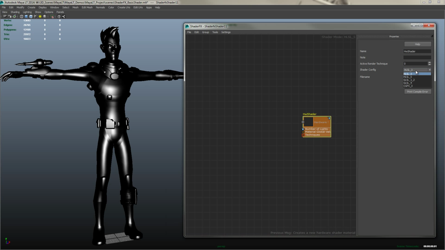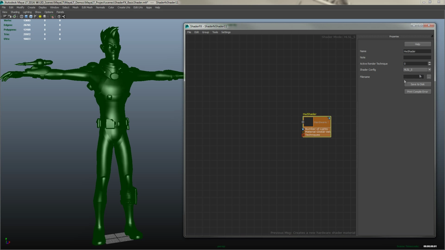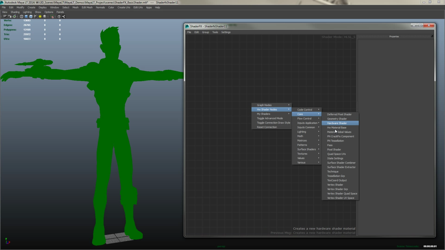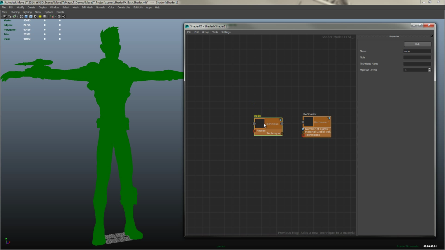So we're just going to change the shader config to HLSL5. So we'll call this my diffuse shader.fx. Okay, that's all we really need to do with that node. So let's go ahead and move on to the next one. We need to add our technique. As you recall, there was one technique. That's going to be found once again under Core, Technique. And I'm not going to wire them up yet, but I'm going to give my technique a name. We're going to call it Diffuse Lighting.